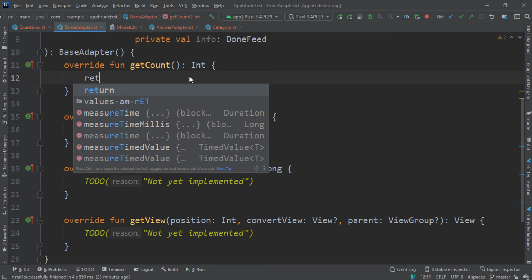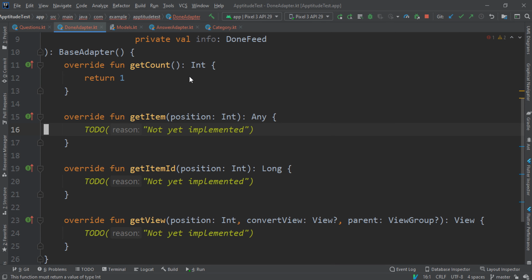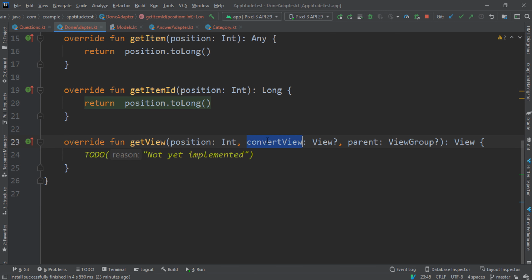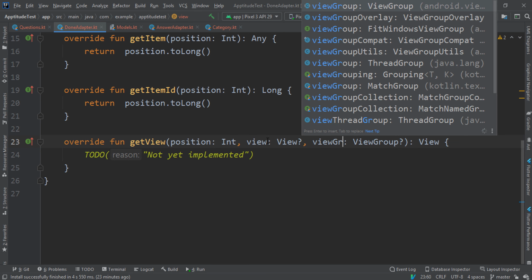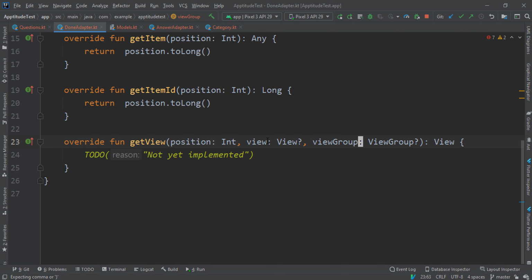I'm just going to return 1 for some reason, because if you check here, we are not looping through an array, so it's just a single value that we are returning. And for this one, we just have to return the position.toLong. Replace that, and then for this one we replace the view and also the view group. So sorry for that.